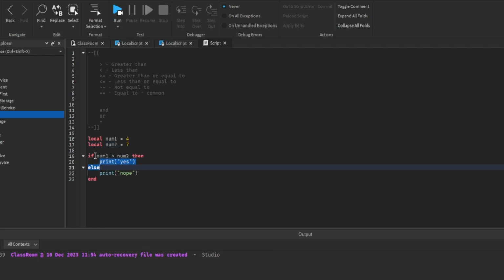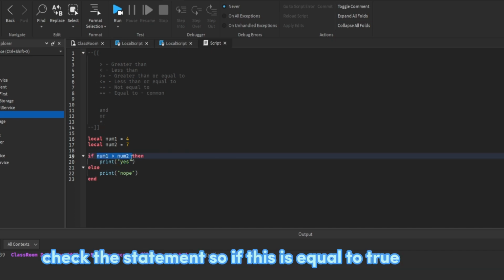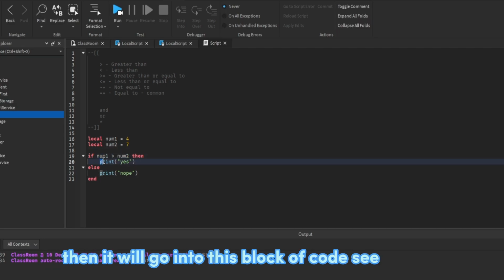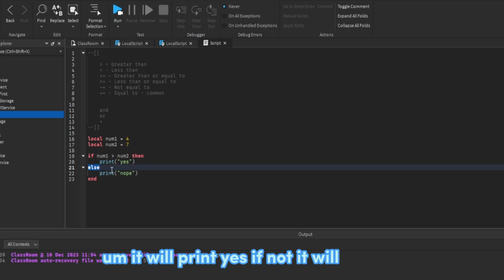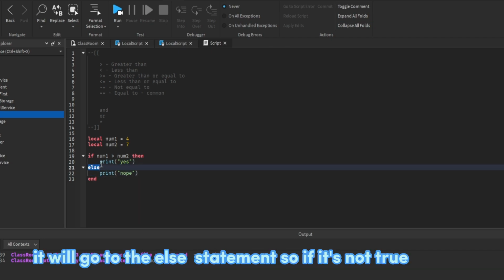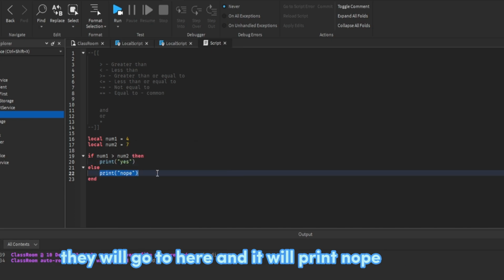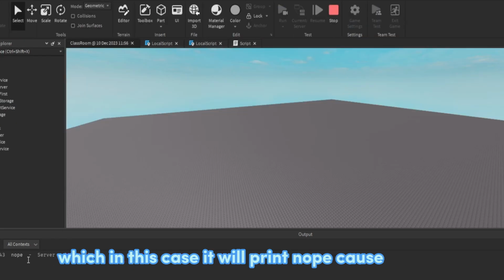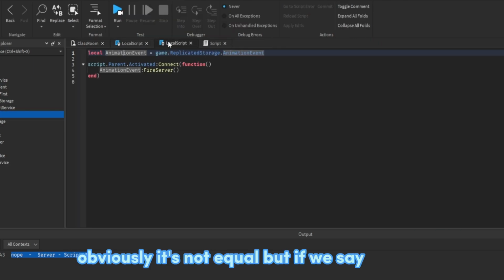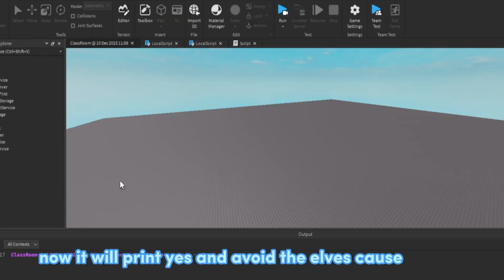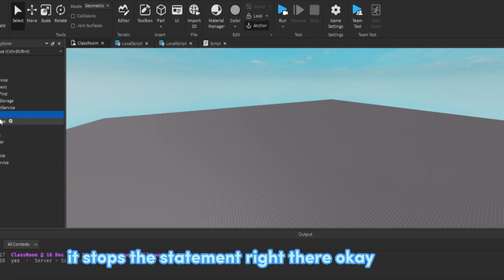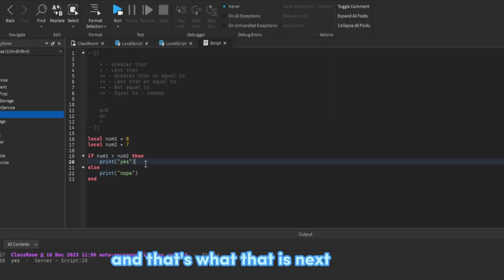So basically, the script runs, goes down here, and checks the first line, the statement. If num1 is greater than num2, then it will go into this block of code, and you can see it will print yes. If not, it will go to the else statement. So if it's not true, it'll print nope, which in this case it will because obviously it's not equal. But if we say greater than, now it will print yes, and it will avoid the else because it stops the if statement right there.